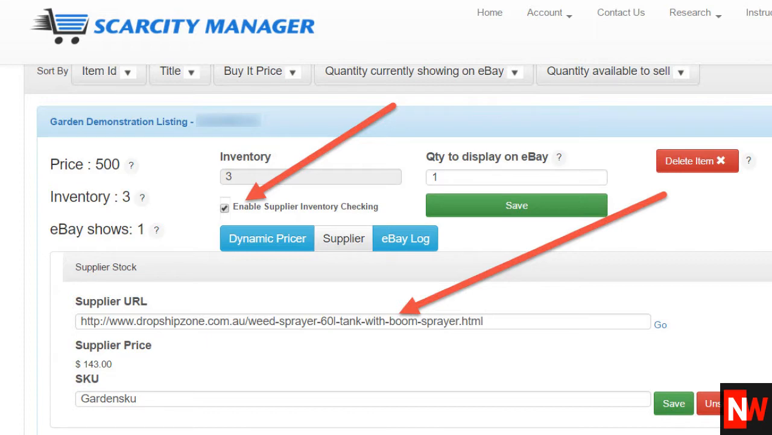What happens after you do this is, if your supplier runs out of stock, Scarcity Manager will automatically change your eBay listing to 0 available so nobody can buy it. As soon as your supplier gets more stock, Scarcity Manager will automatically add more stock to your eBay listing. This is all fully automatic. Another big advantage here is you can often be the first dropship seller to have stock back on eBay.